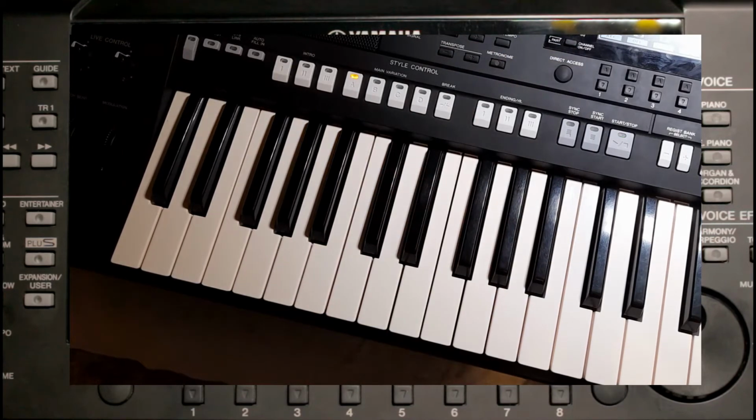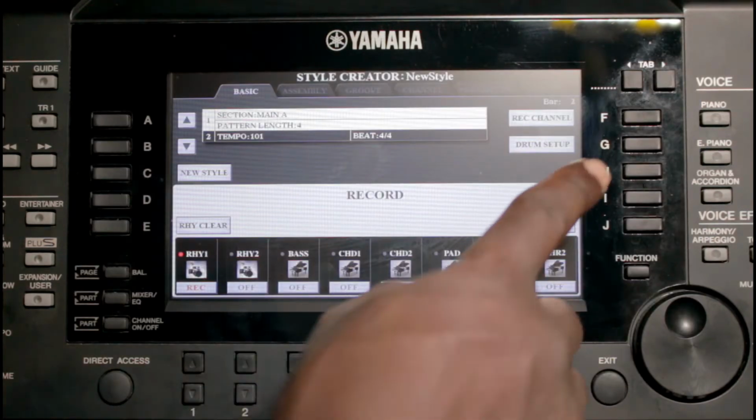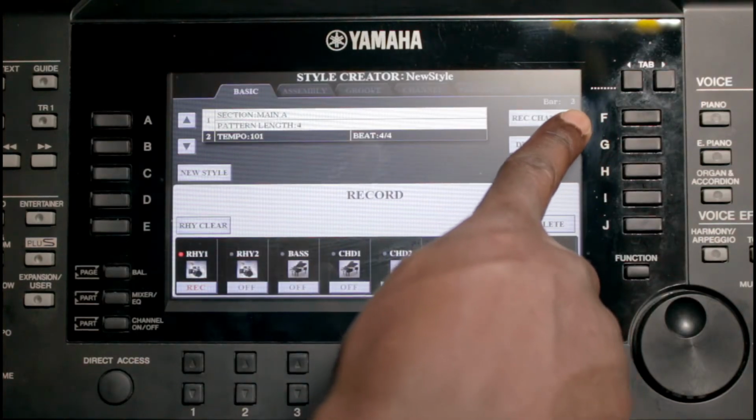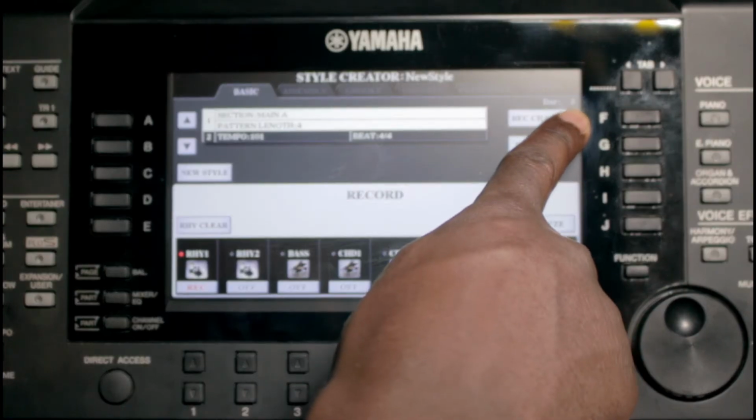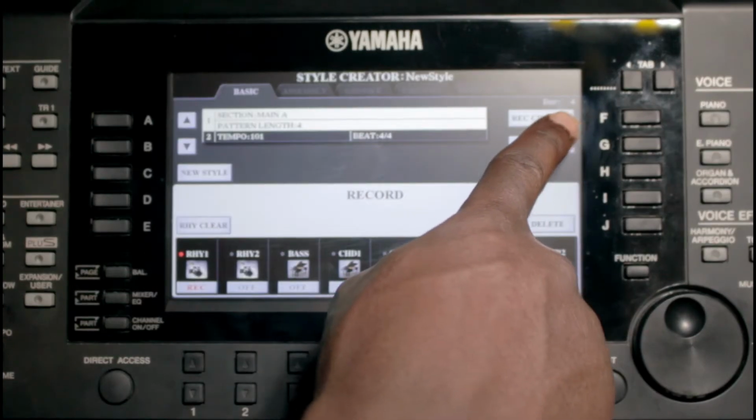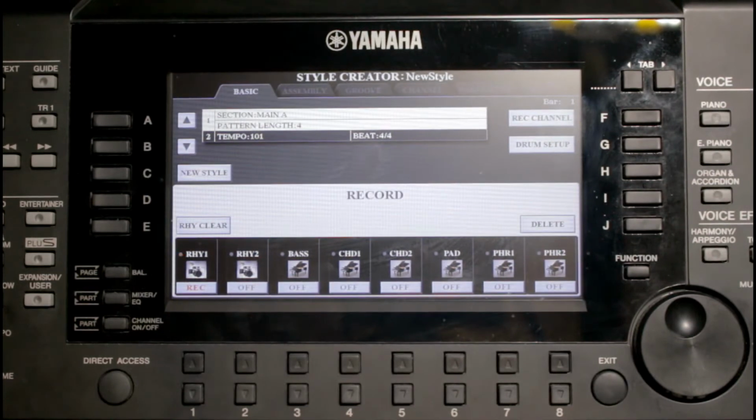Now it's going to start looping, and as you can see on the screen, it shows how many bars and what bar it is on. Now it's on the 4th bar. It's going to repeat again. So once you finish that, it's going to loop itself.